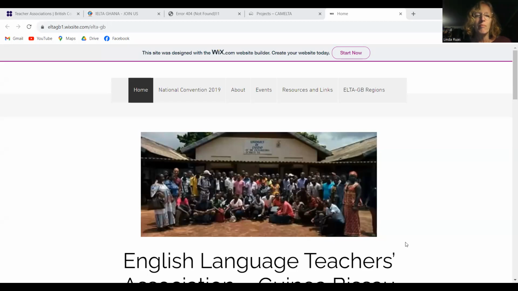And when my daughter created this, she could get rid of her name in the domain name. And if you look at the top, the address here is eltagb1.wixsite.com/eltagb. Okay, so it's a really good website name. That is going to be that forever. It's a shame they haven't updated their website for quite a while since she did it in 2018, 2019.